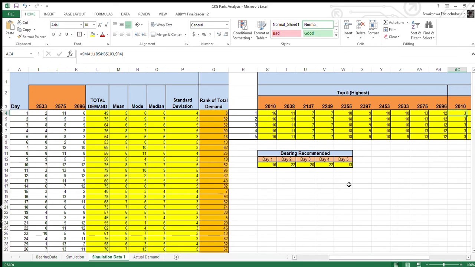Now if I tweak it, or if I just hit the F9 button, we get these results right here. This is recommended for the bearings.